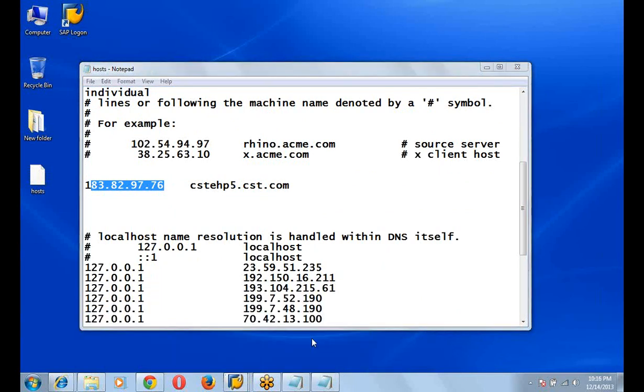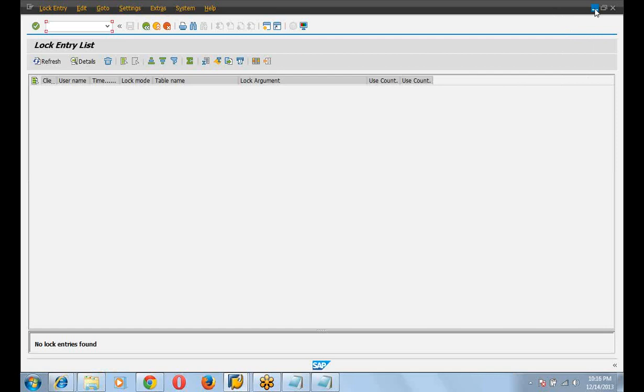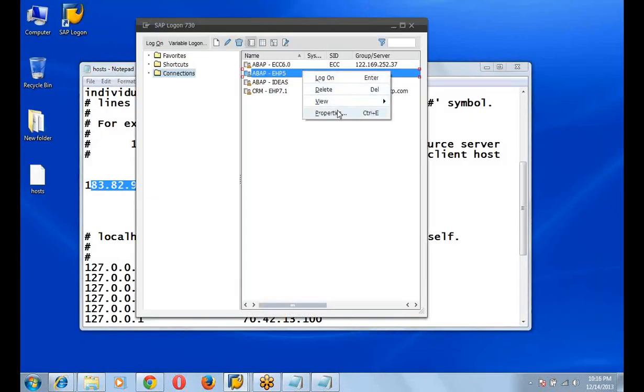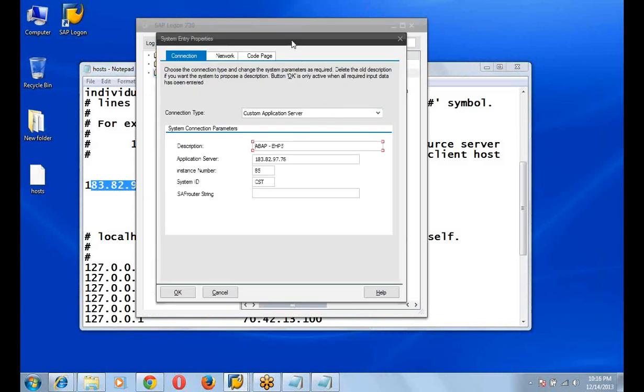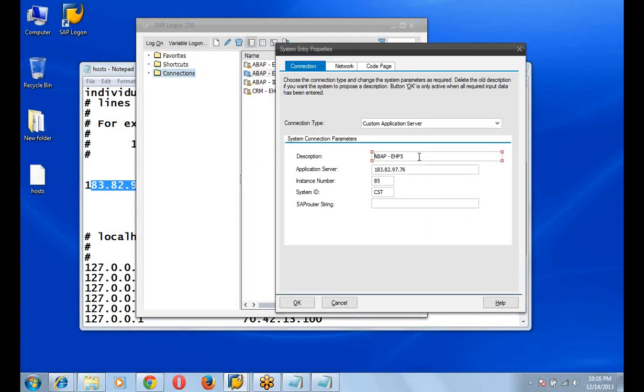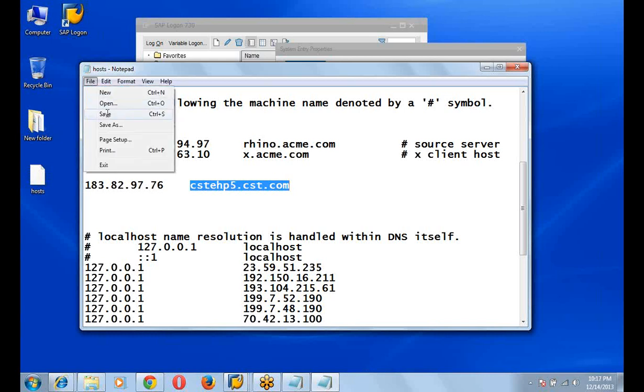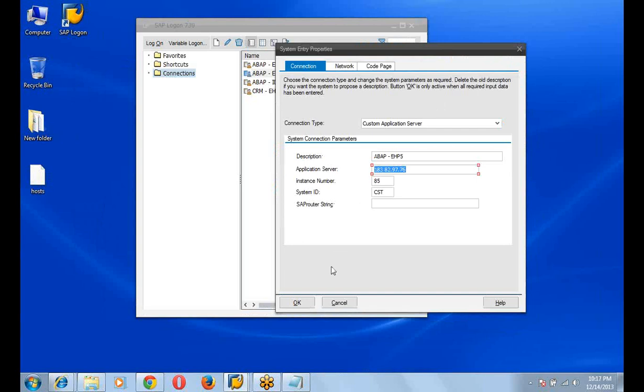Let's see here, this is my server properties. My server IP address is 183.82.97.76. I will type it here, and this is the host. I will type the host here. After typing, I will save the file and close the file.